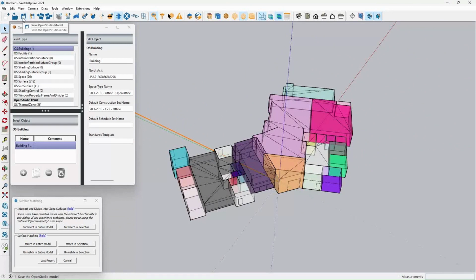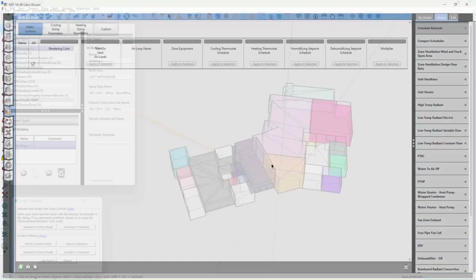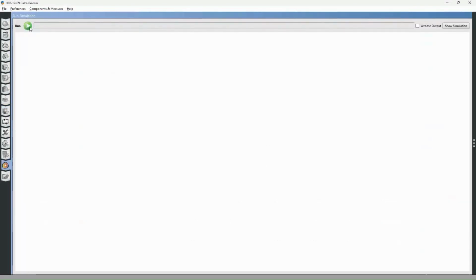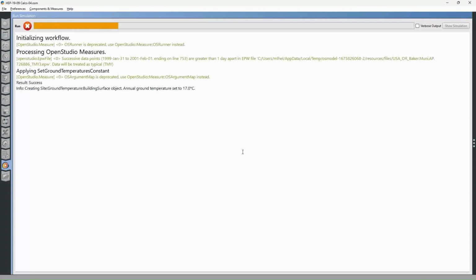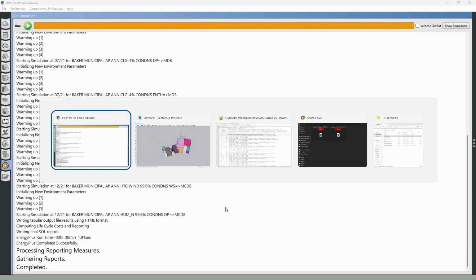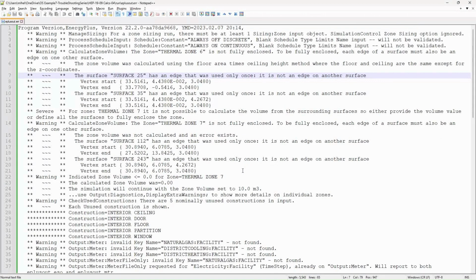And we'll go ahead and save the model. And we'll revert to the saved in OpenStudio. And you can see that all of these thermal zones were created. And now we'll run the model. And the model was run successfully. And if we go back to our error file, we'll reload it, and you can see that a lot of those errors have been resolved.